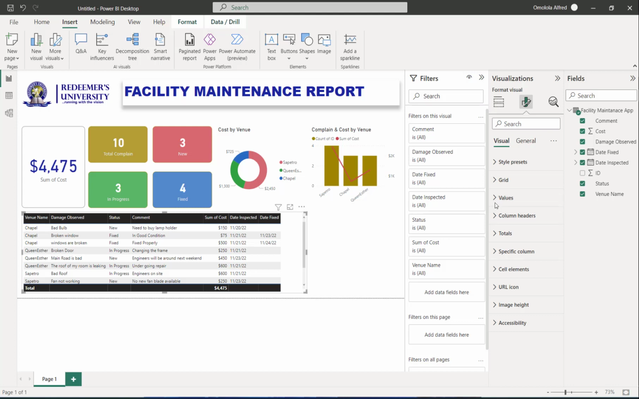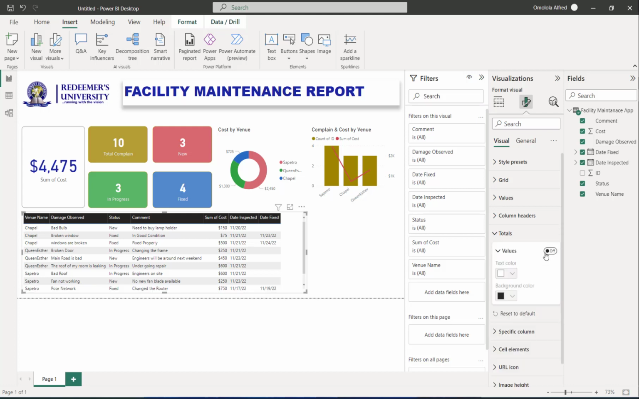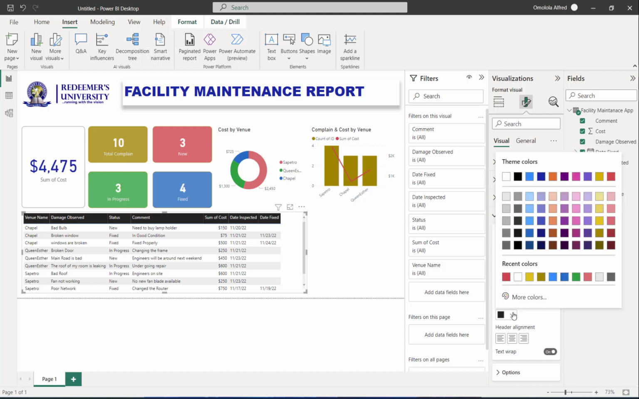So let's start with the column headers. Where I have total, first of all, turn this total off. Yes, turn it off, please. We don't need it. Then come to your column header. Now, the background color for the column header, that's where you have that black. What should we change it to?